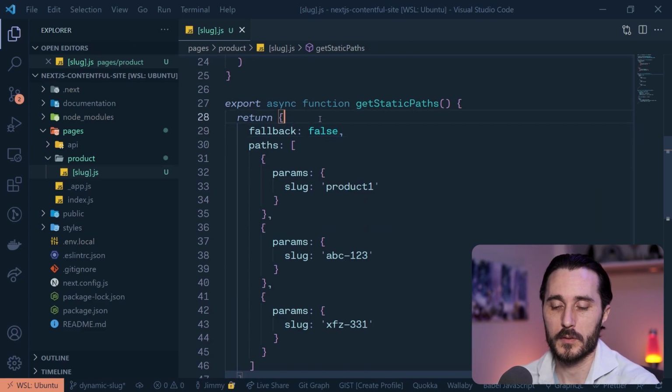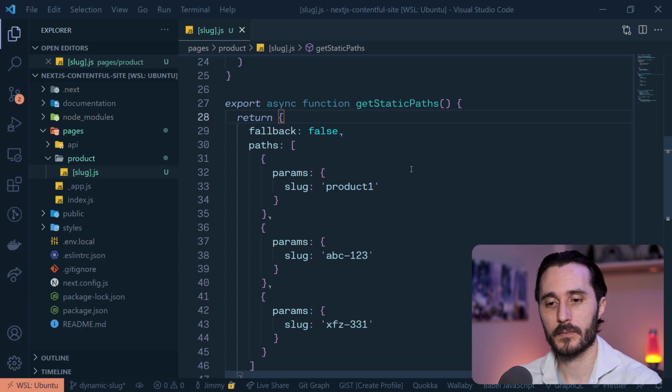That's my personal preference. If you have a small amount of pages starting out, start out with fallback false, come back to it and read a little bit more about it and build up the complexity of your app when you actually need it. So for now, we're just going to say, hey, if you hit any product that we don't have, we're just going to 404 you.